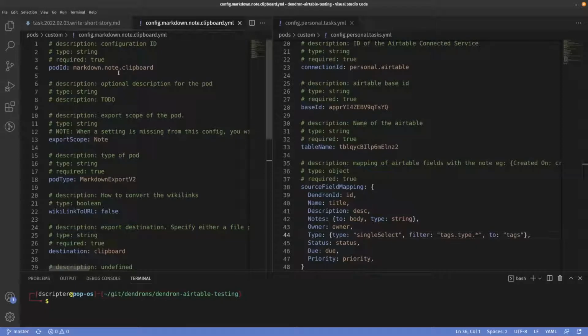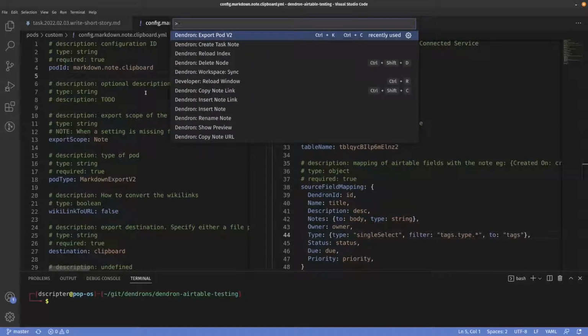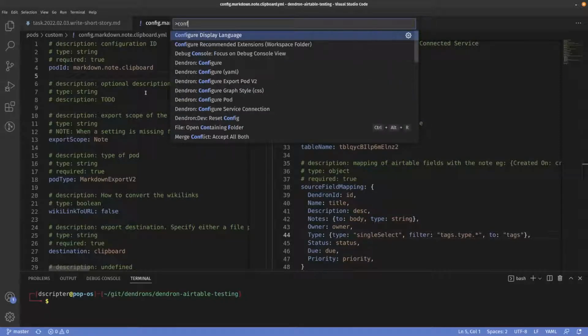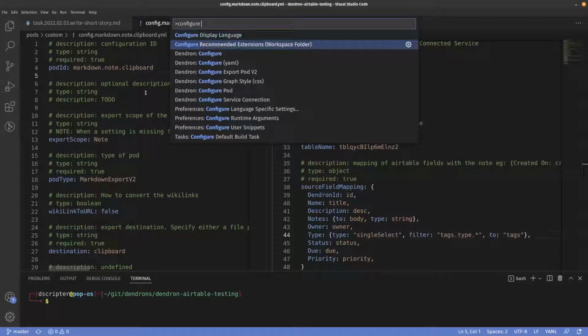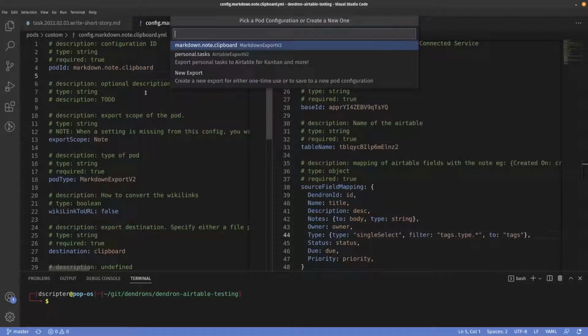And if you're going to be configuring something new, you'd press Control-Shift-P to open up my command palette, and you could say configure export pod v2, and these are the 2 that I've already created over time, but otherwise you could go straight into new export and you can start to be able to configure them. Now in my case, I have personal tasks. This is my Airtable, and I have this clipboard.